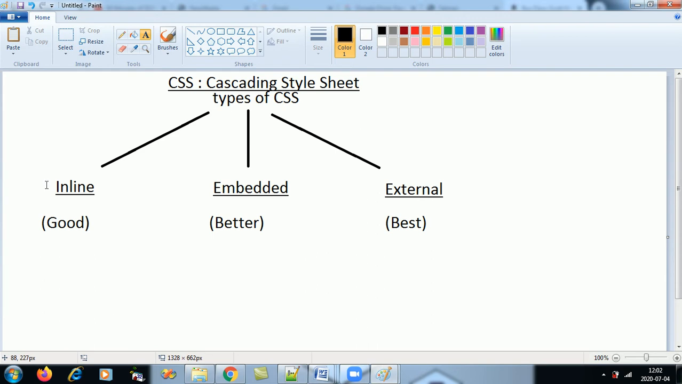So we have three types of CSS which we will study in our syllabus: inline, embedded and external. Inline is good, embedded is better than inline, but the best feel you'll get is in the external CSS. So our aim should be to master external CSS. Okay, let's first study what is inline CSS.